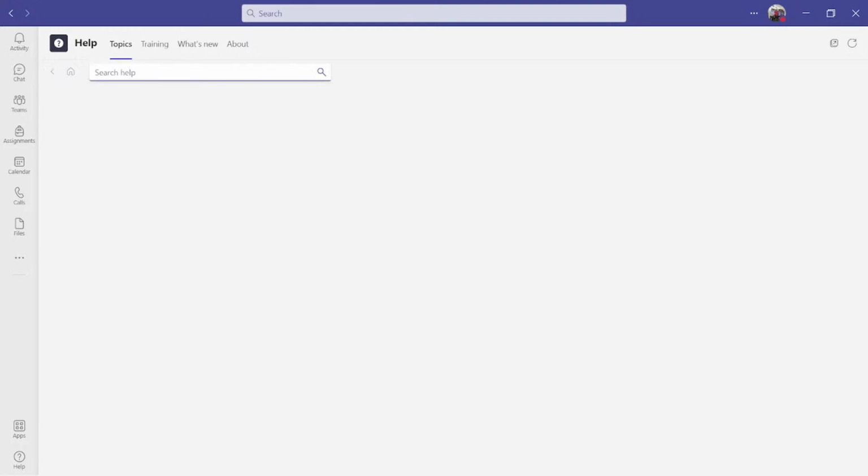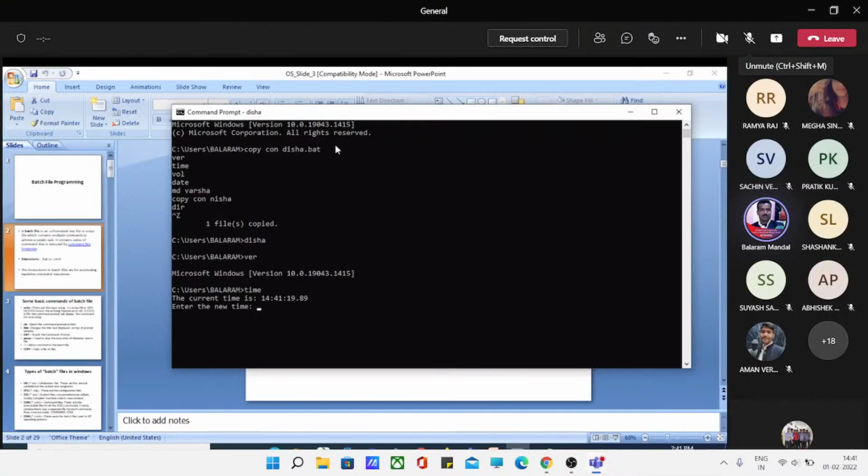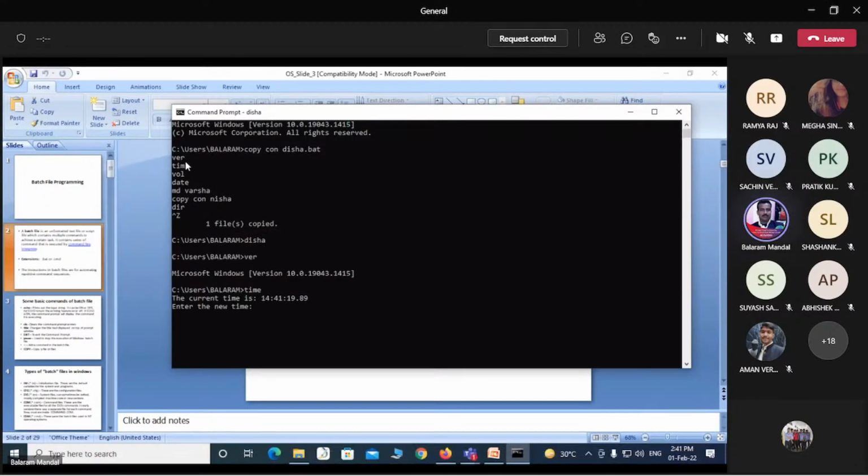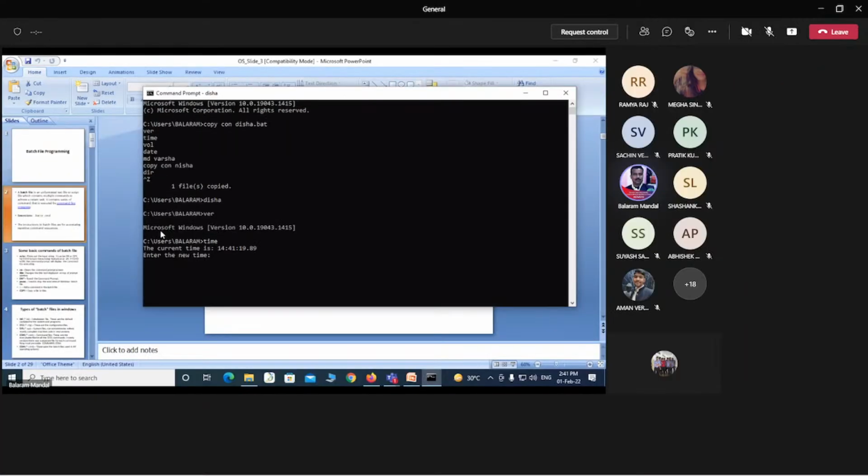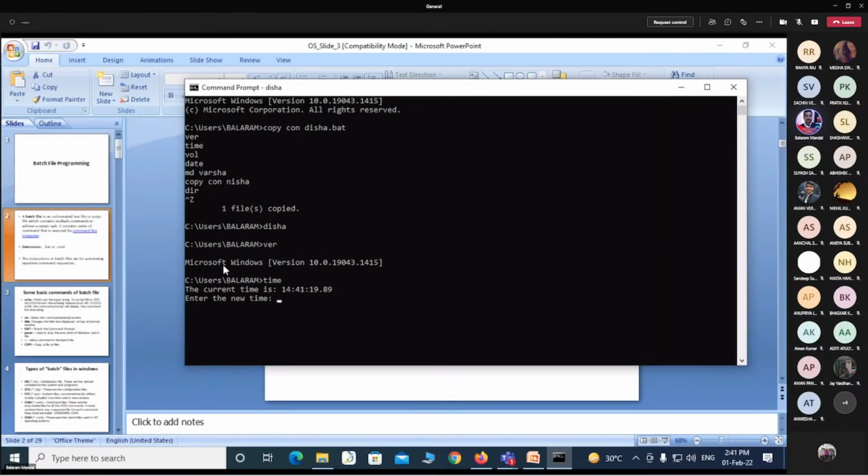Here we are typing. That is the first one, the version. That is the version showing here: Microsoft Windows version 10.0. Next one is the time that is executed here.